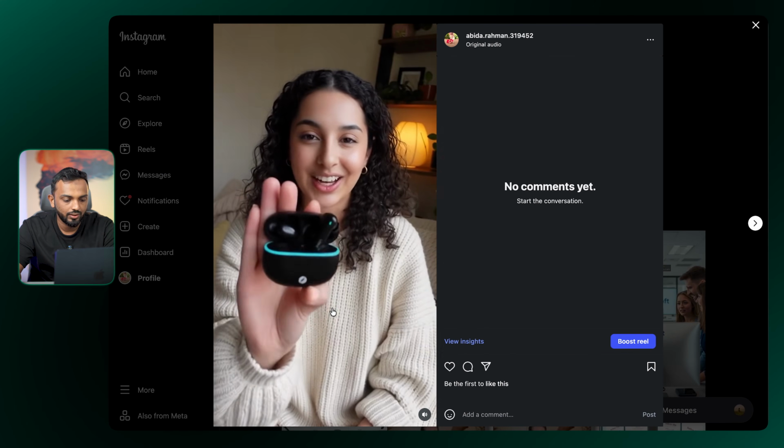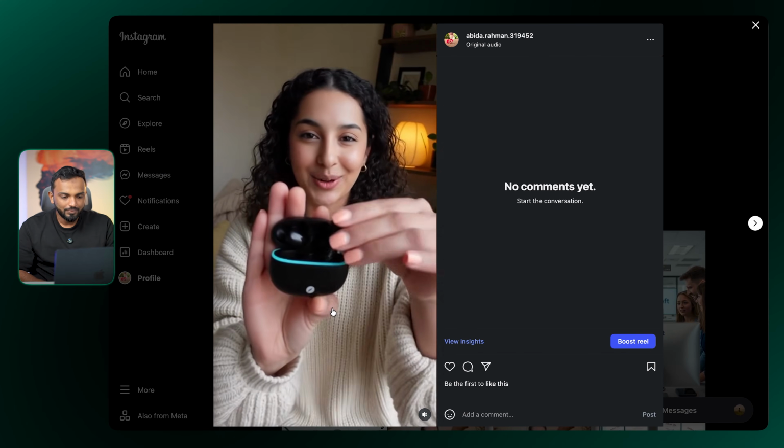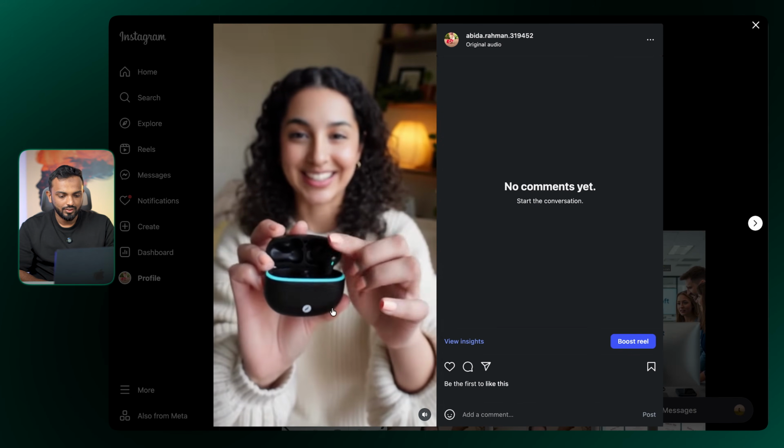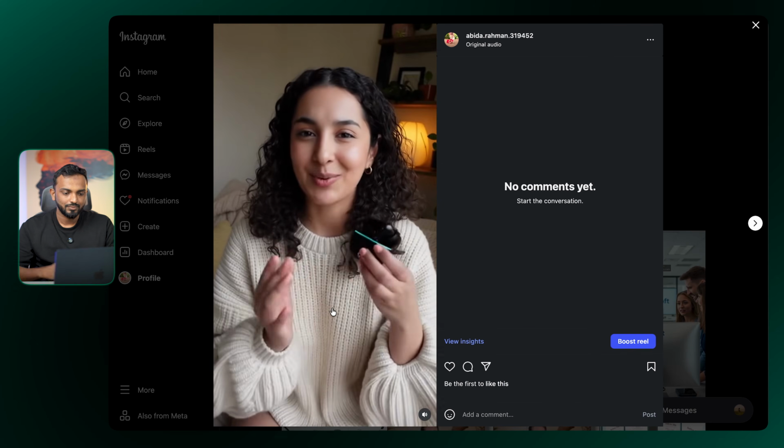Look at how sleek this case is. That little glow ring, so cool. The buds just pop right in magnetically and the sound is ridiculously clear. I wear them on walks, calls, even while cooking.